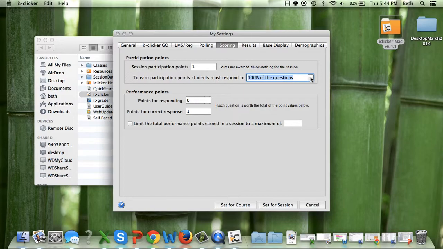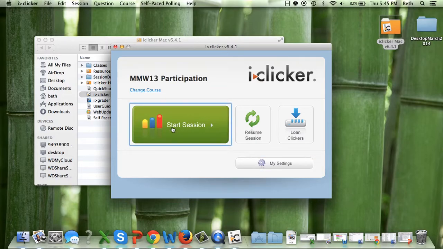But if you're going to be running 6, 7, 8 different polls, that might be even just 3 questions if you're having them vote twice for each one, you might want to change this to they have to respond to at least 75% of the questions in order to get their participation point for the day. That way, if a student runs out to the bathroom or something and they miss that particular one, they're not getting all upset about it. And so I'll set that for the course. And then we are done.